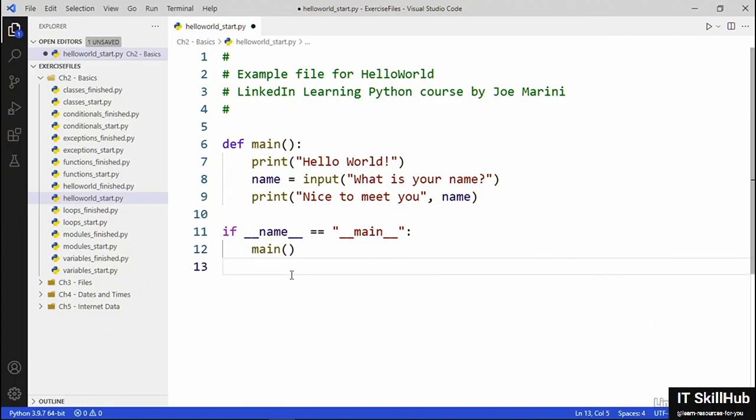The reason I need to do this is because Python code can be used multiple ways. My code in this file can be run as its own program, but I can also build a reusable module that can be included inside of other Python programs. So if I were using this code in another program, I wouldn't want all this code to start running when it was imported into the other program, because that would cause problems.